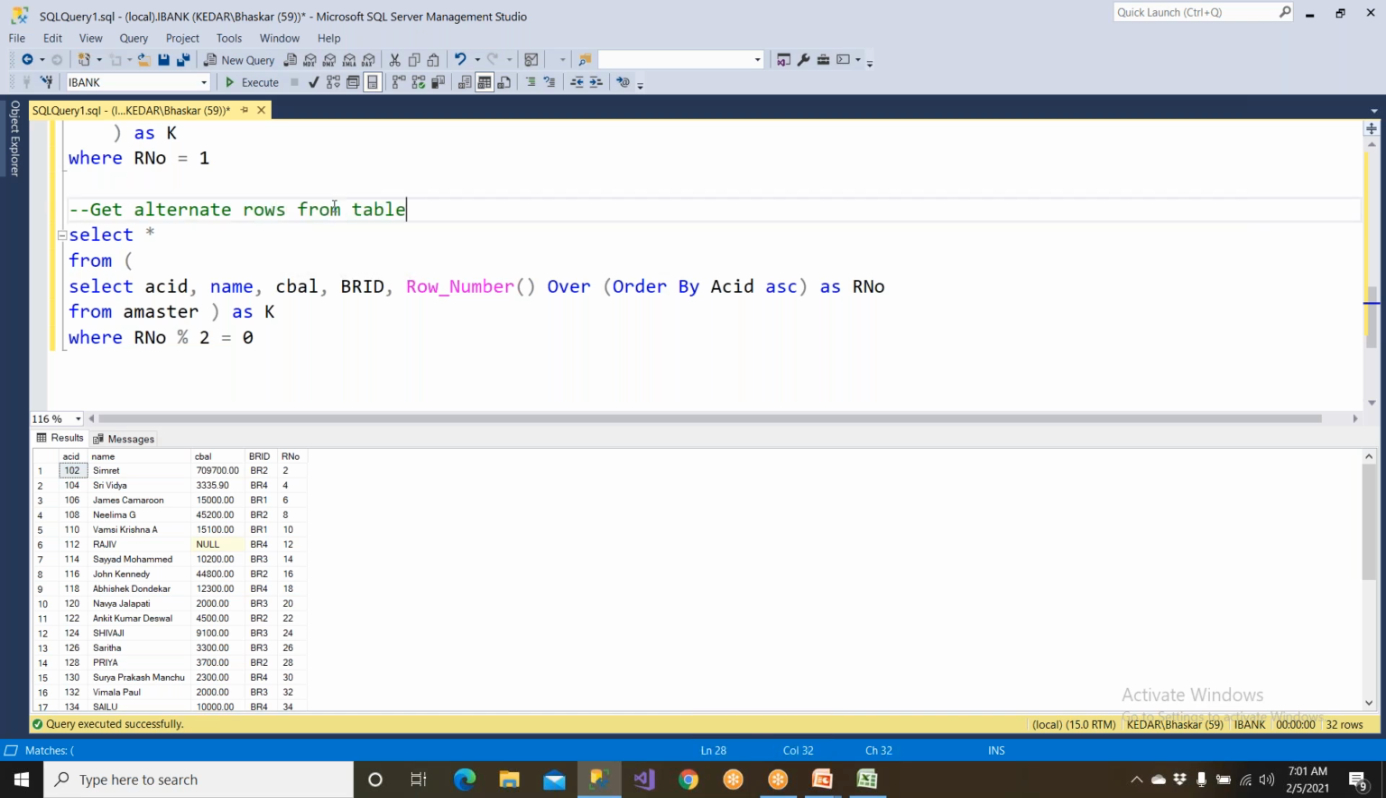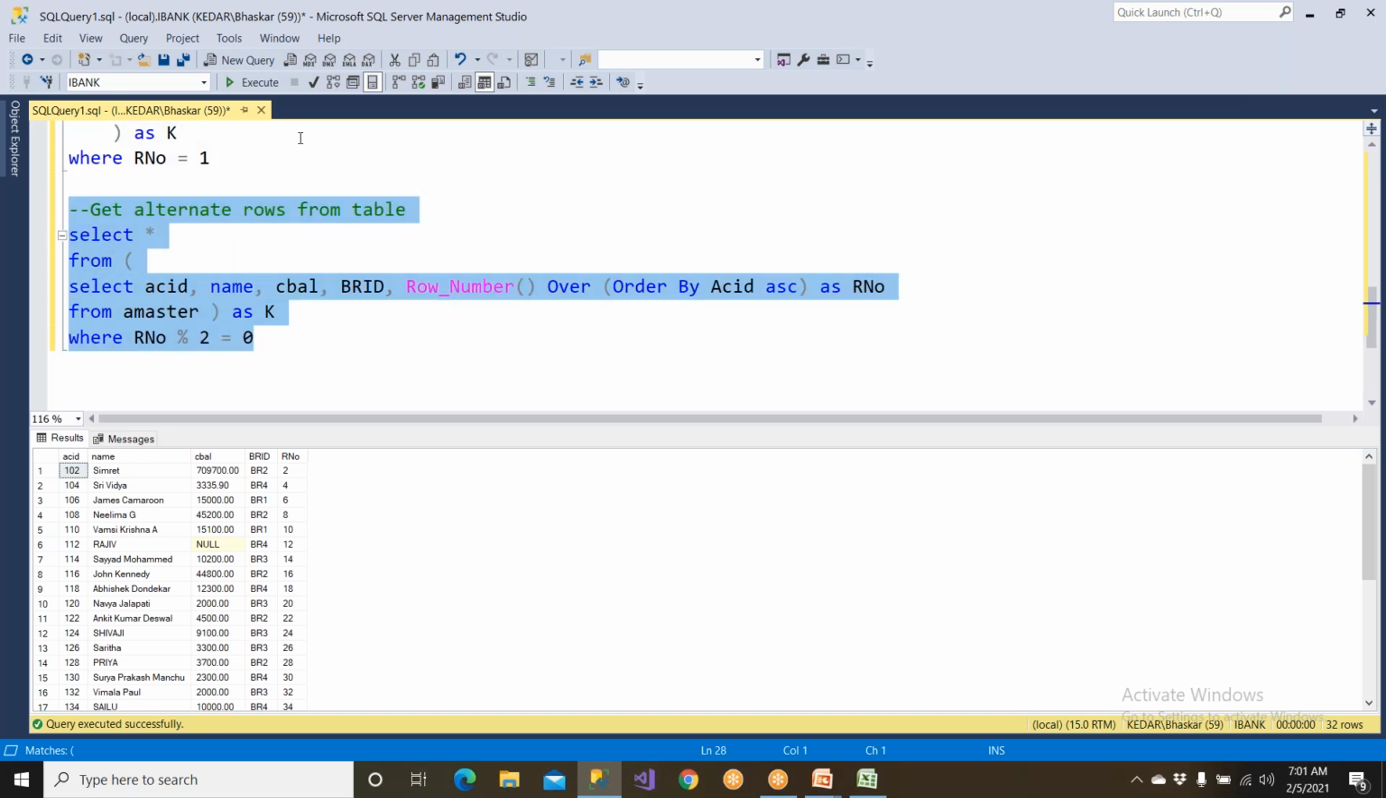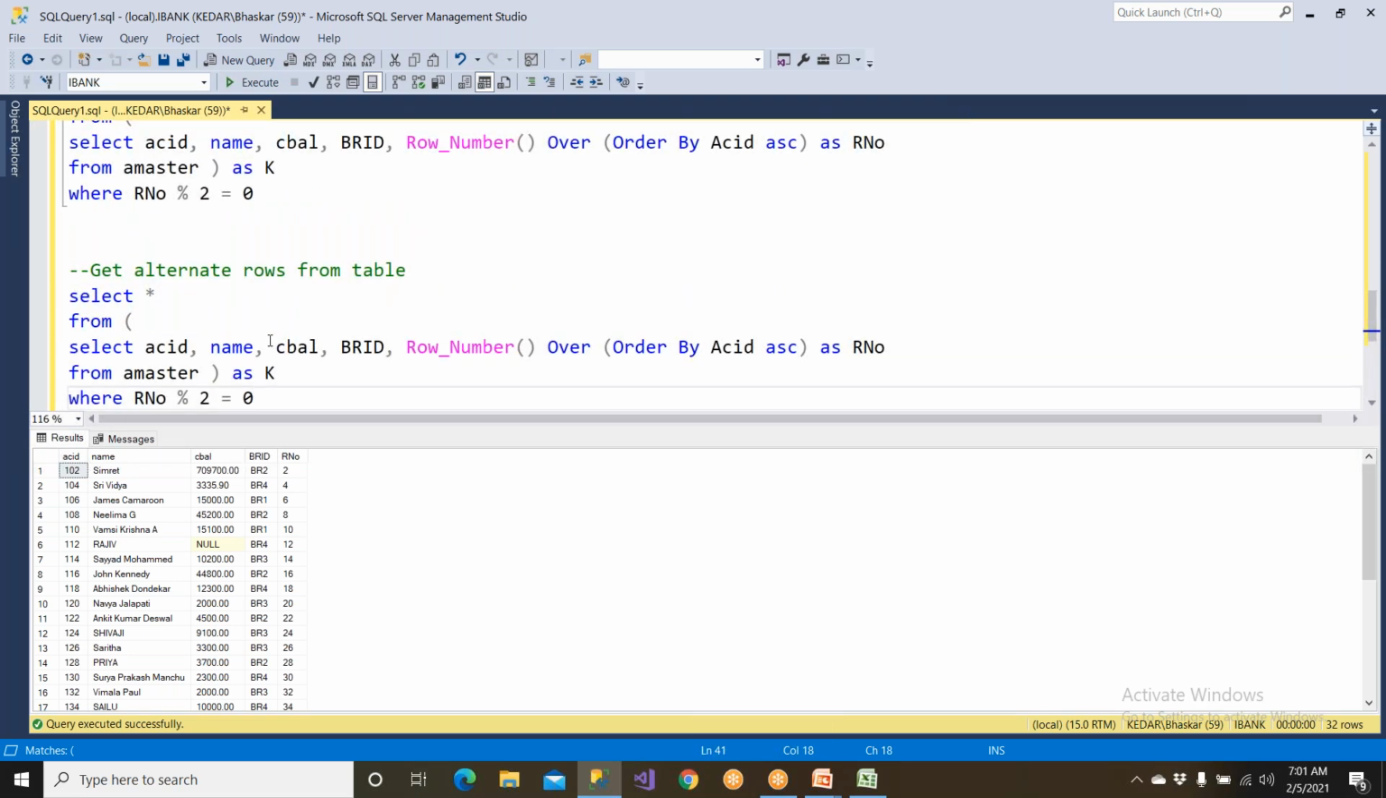So how do you get it? You need to use the row number function, order by some primary key, and you can use row number mod 2 equals 0 or percentile 2 equals 0 to get alternate rows from the table. Clear? Now, get every fifth row or every 10th row from the table.